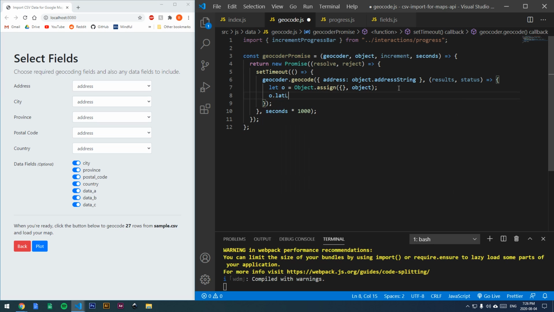And we're going to set this lat-lang property on this object to null. This is the reason we created the copy of the object, so we can add this new attribute to it. We're going to set it to null.